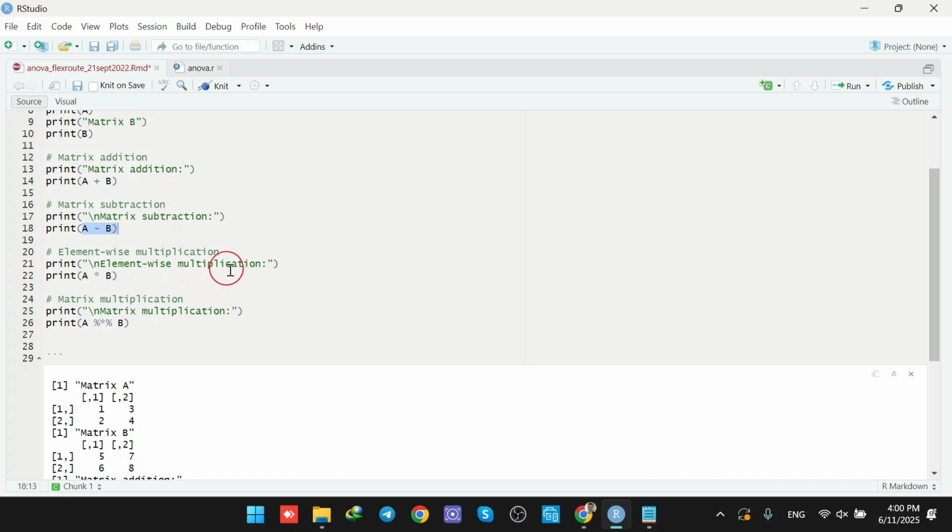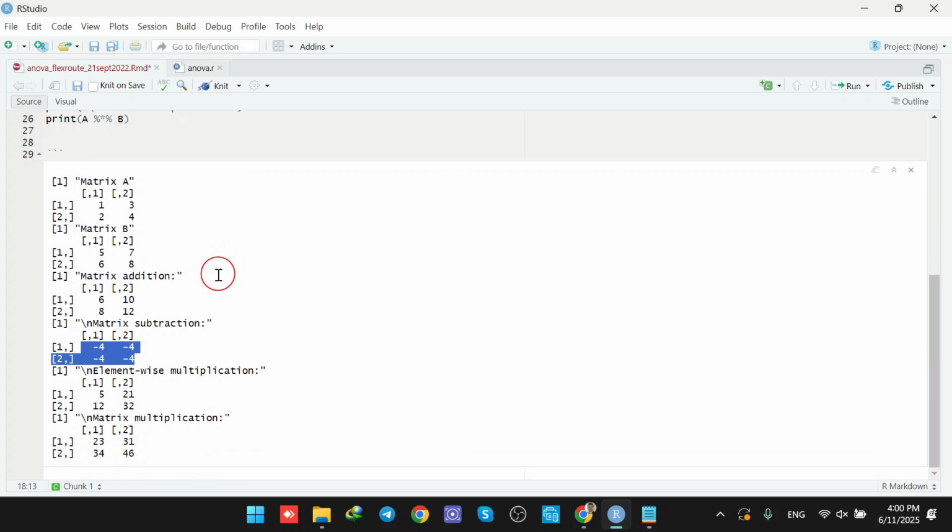Then we can have the element-wise multiplication. So here we are having A multiplied by B. So looking at the output, we are going to see the element-wise multiplication. So we are having number 5 here. So 1 multiplied by 5, it's 5. 2 multiplied by 6, it's 12. 3 multiplied by 7, it's 21. And 4 multiplied by 8, it's 32. So this is the element-wise multiplication.